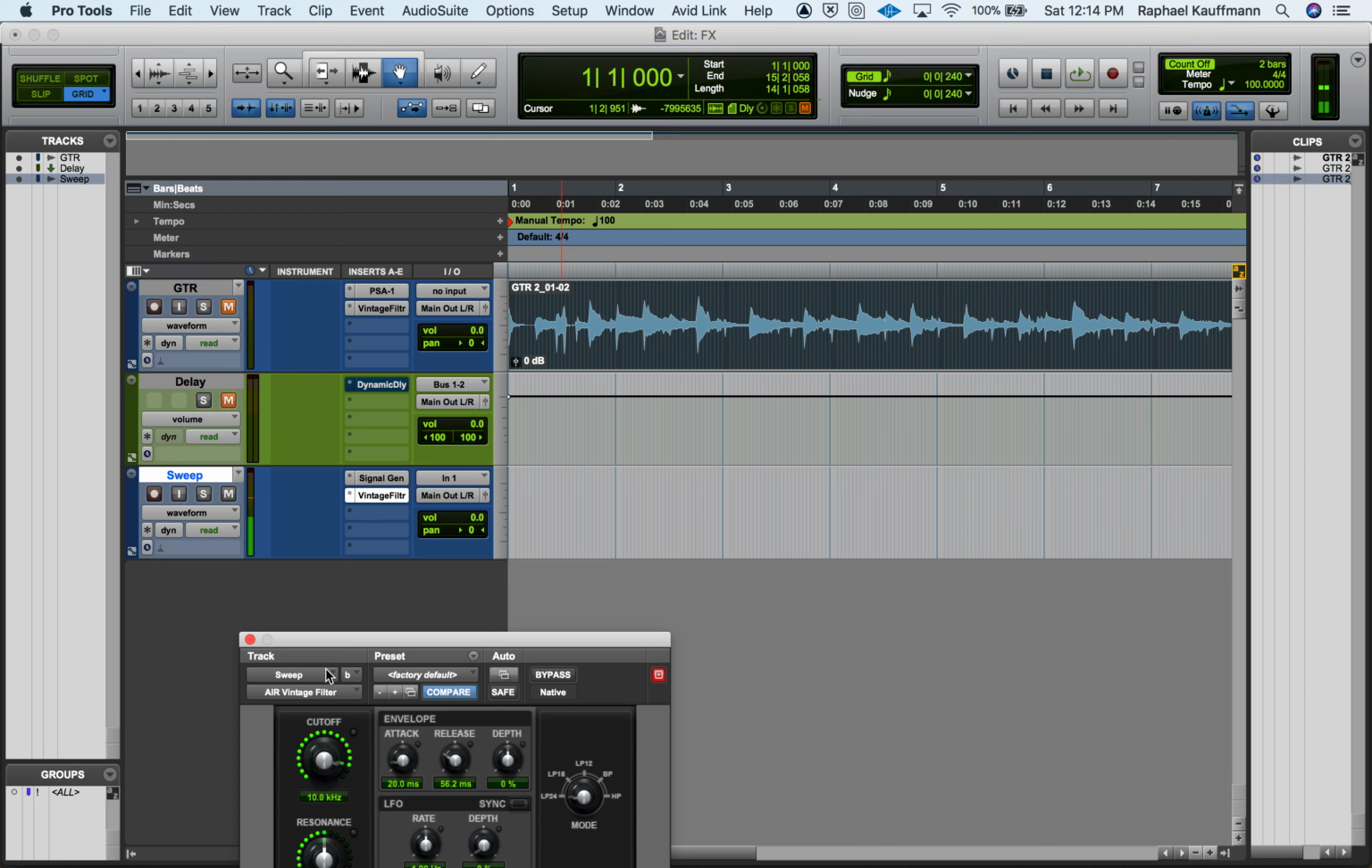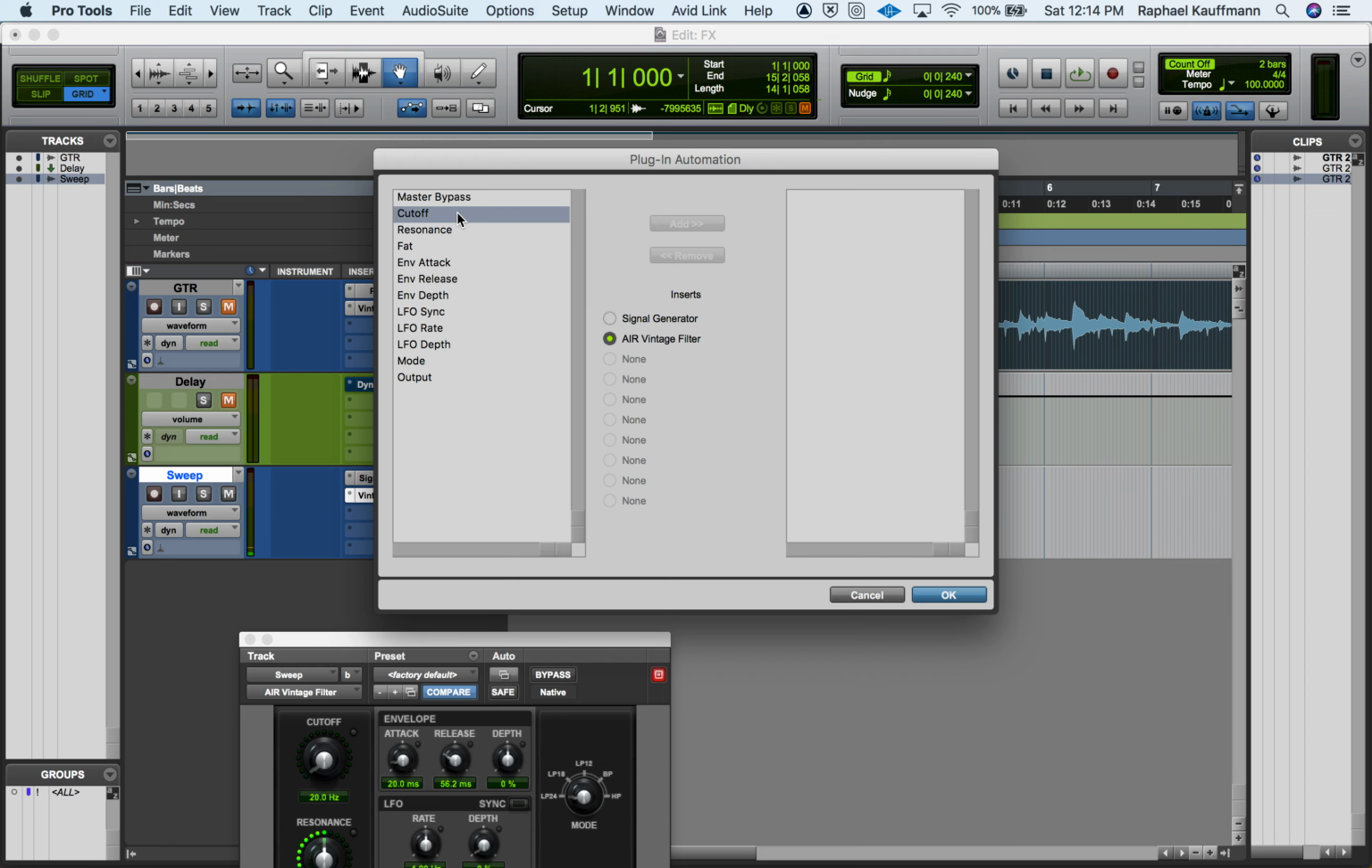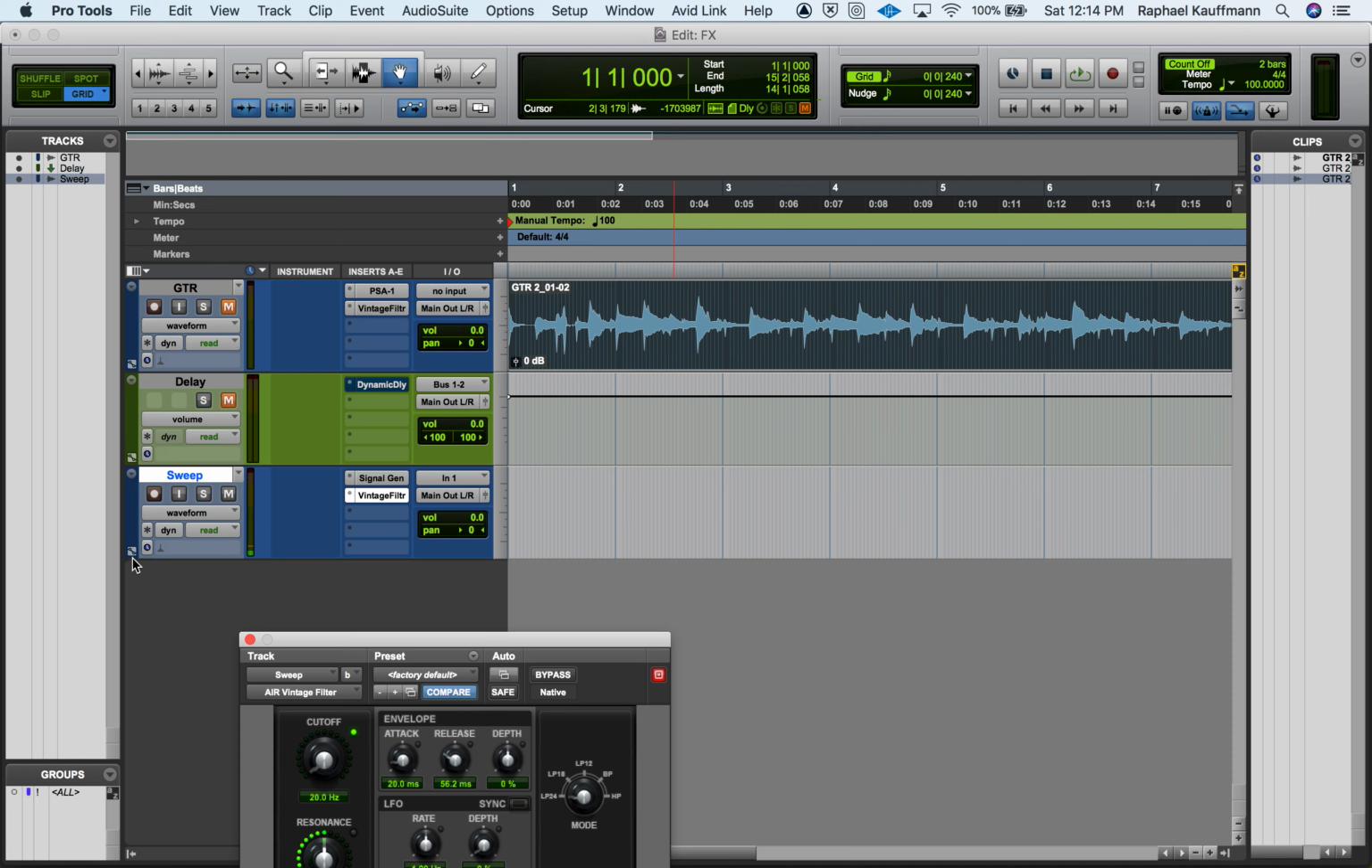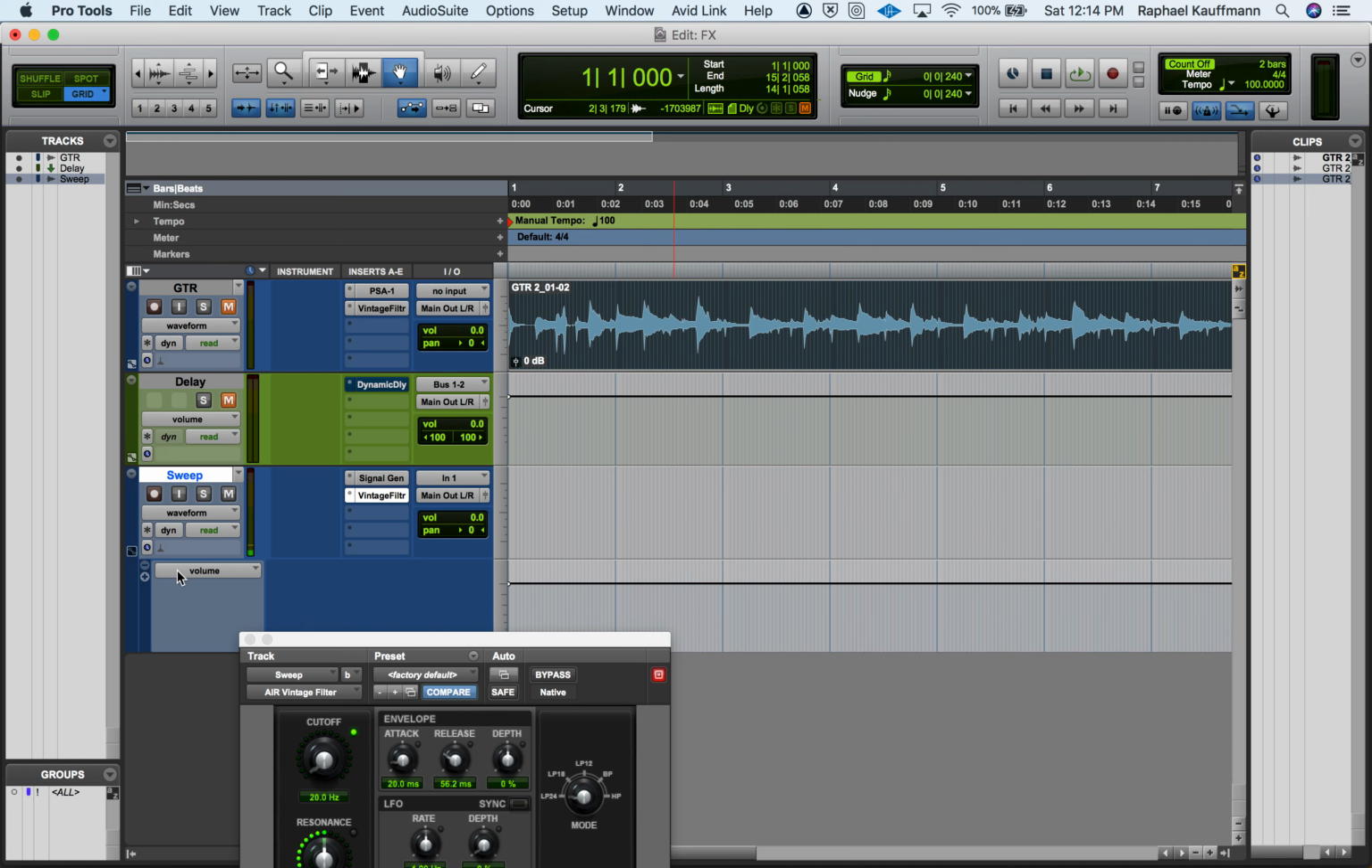So we're going to automate the cutoff. So I need to come over to auto. I'm going to choose the cutoff. I'm going to add it, and I'm going to hit OK. I'm going to drop this down. All I'm going to see, because it's an audio track, is volume, mute, and pan, and the cutoff. I'm going to choose that.